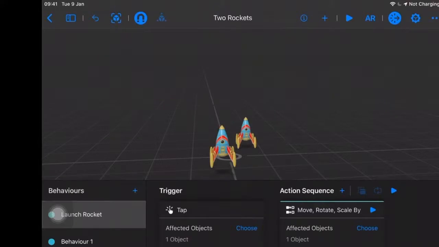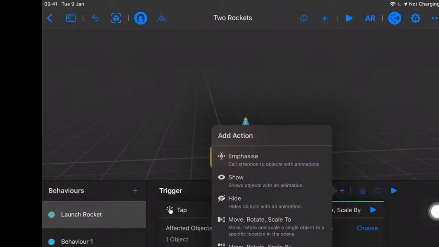So the other thing we did yesterday was we added a behavior because we had turned into some kind of mad scientist and we wanted to sabotage the rocket launch. So when the rocket launched, when we tapped on the rocket, we also wanted this thing to wiggle or do something. So we can do that by adding an action sequence, by hitting the plus button there.